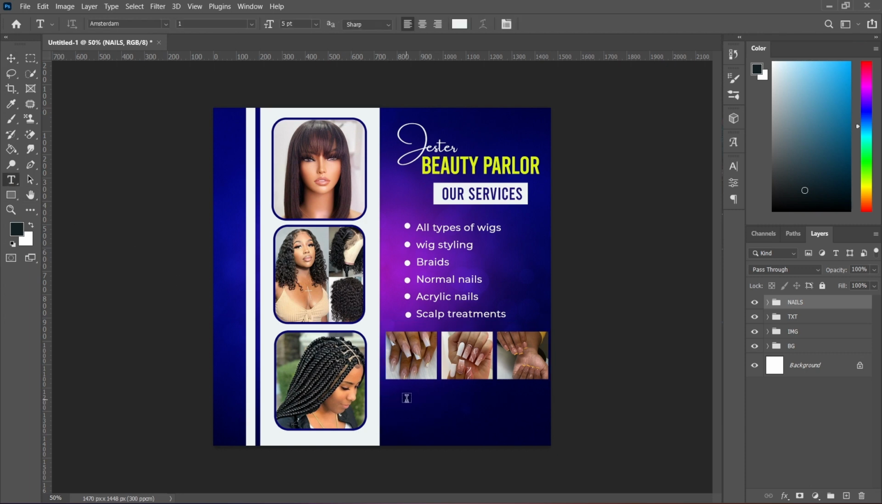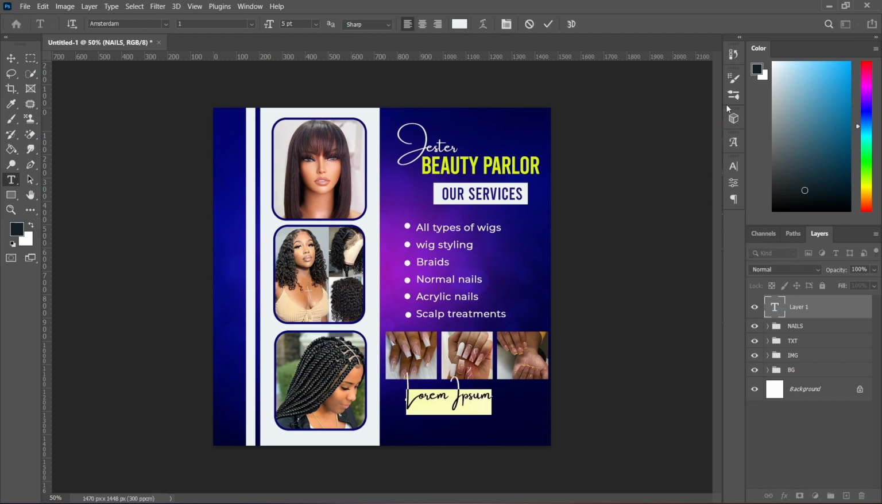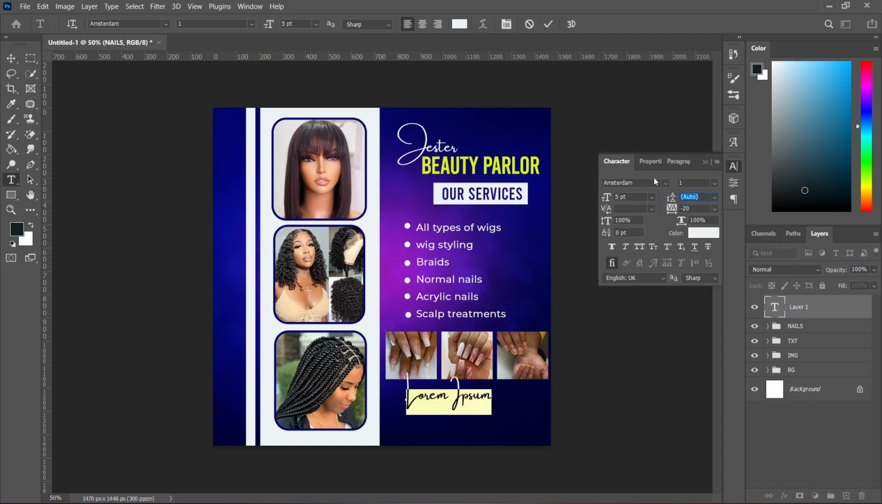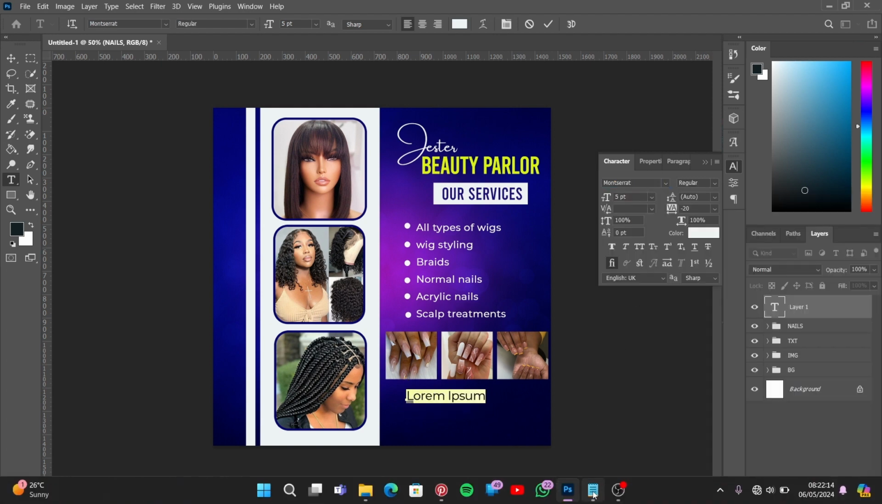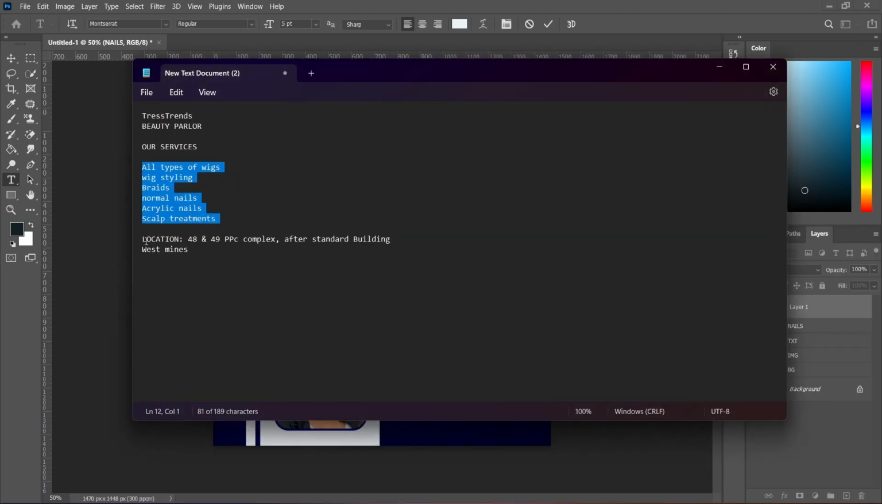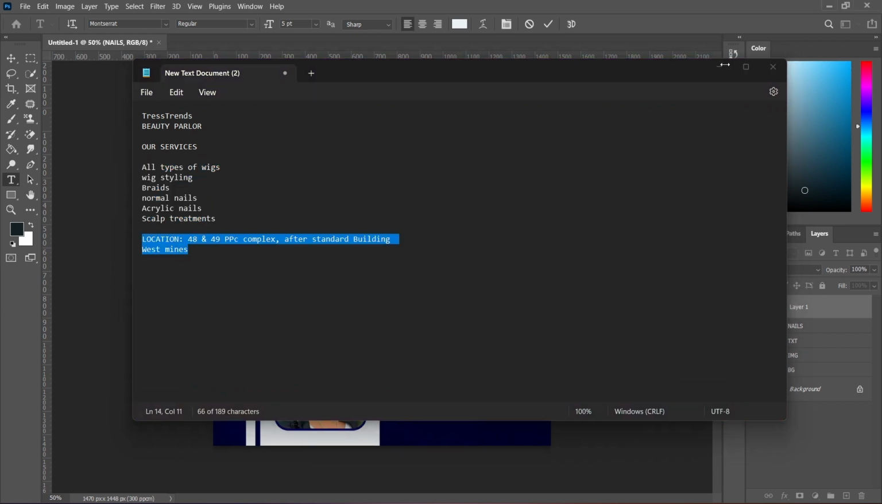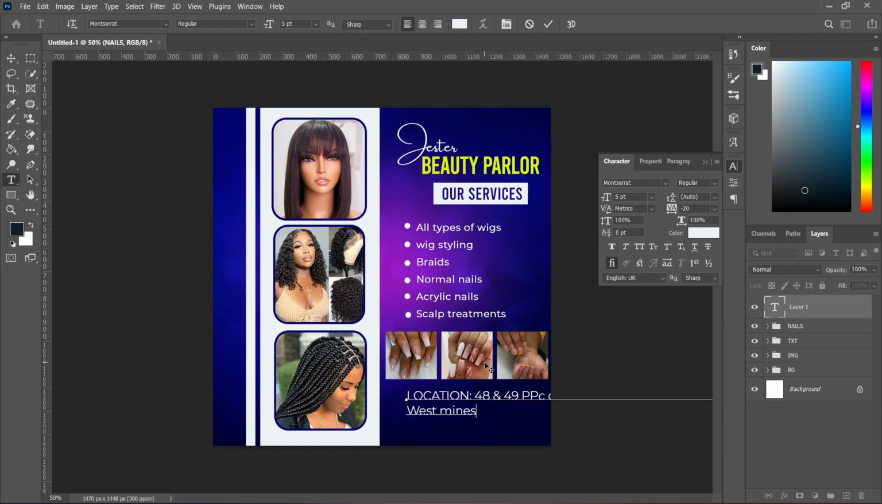So what location? Let's just give it any random location, because it's not legit. It's not a business in action. It's just for the sake of this flyer. So for our location, we just give it a random location.